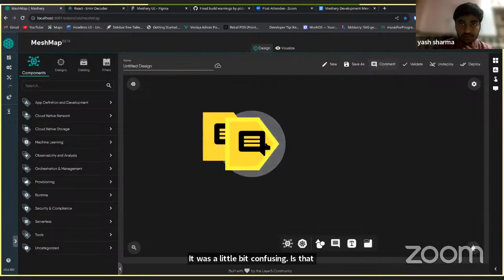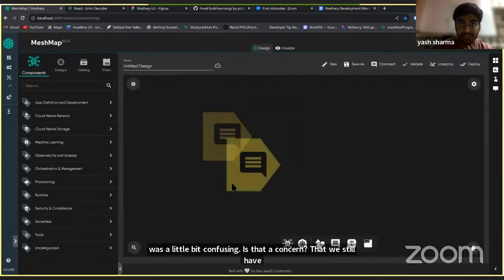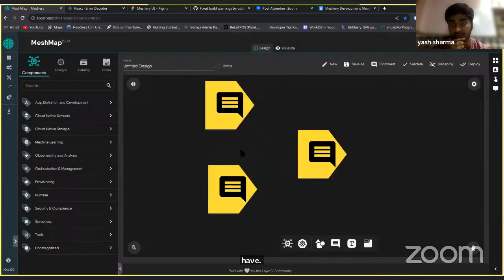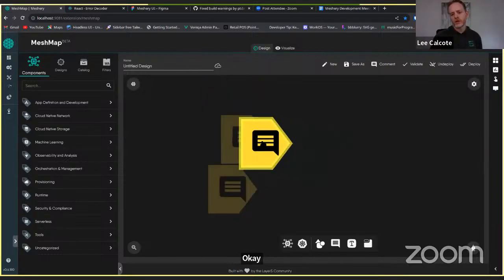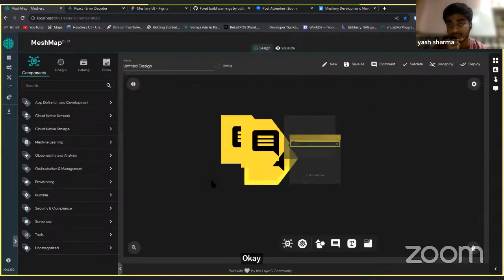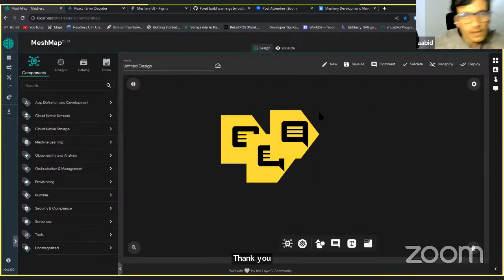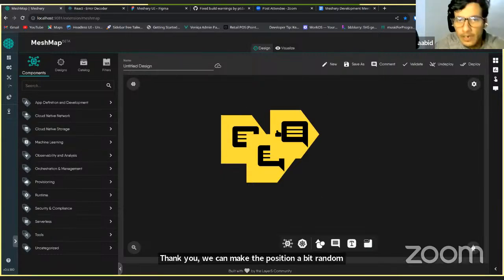Yeah, I think it is. It gets placed at the same place and it overlaps, and you cannot displace them unless you click on them multiple times. Actually, we can make the position a bit random, so they would be scattered around the origin.